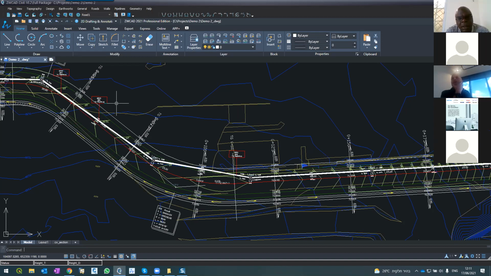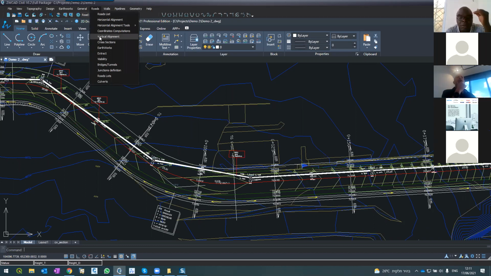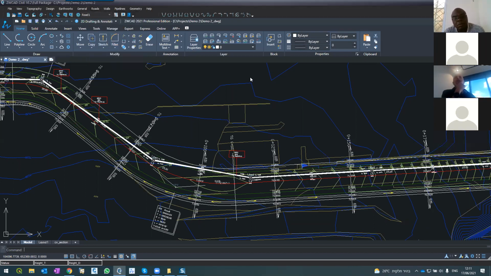I remember in a previous version of CiviCAD, it was not able to produce the superelevation on a profile bend. Is it possible for this version to have a superelevation on a profile bend? Yes. There's no problem. I didn't present it, but the answer is yes. There's no problem to do it in the profile bend.